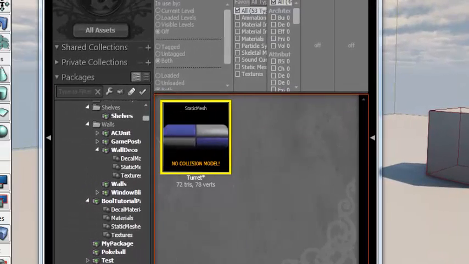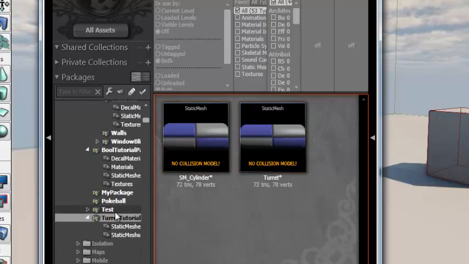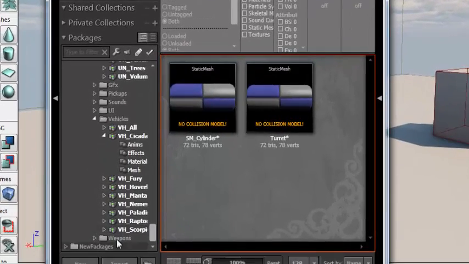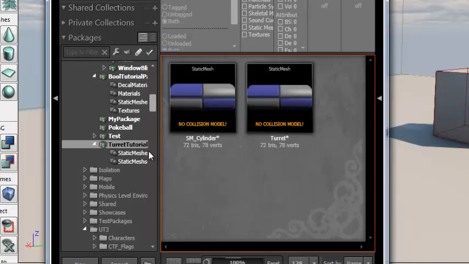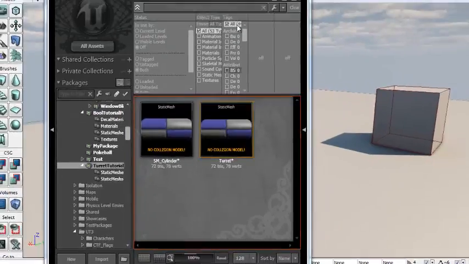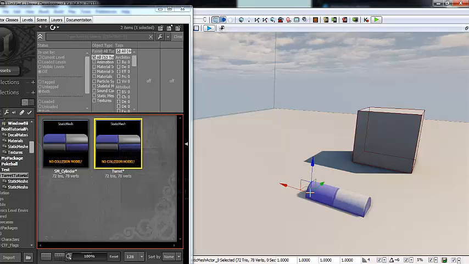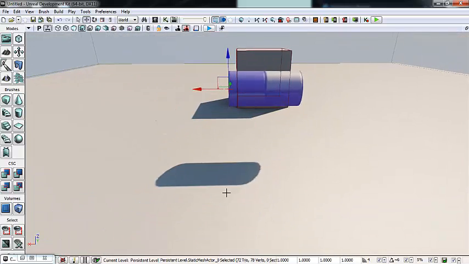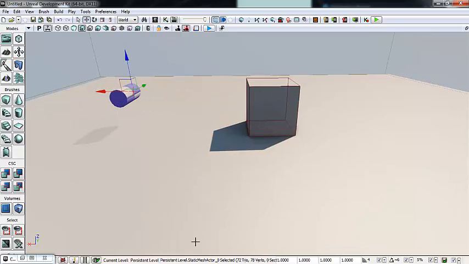And then it'll bring you automatically to your turret tutorial, or whatever you named it, your package. Usually you'll find it down here towards the bottom. However, I already had a turret tutorial package, so it automatically put my mesh into there. So now all I have to do, with the turret selected, is left click and drag it into our scene. And now I'm just going to maneuver it over here, rotate it 90 degrees so it's just facing relatively near me.